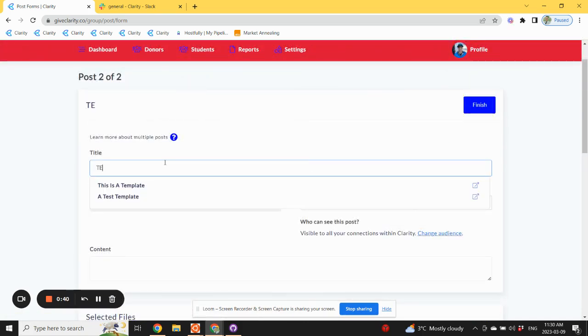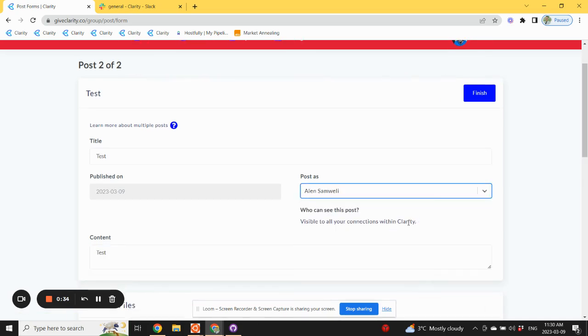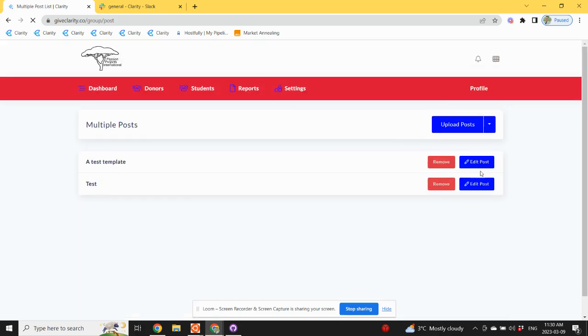Again, maybe I'll come in here, and maybe this time I won't use a template, and I'll just say this is a test post. This is a test post, and then I'm going to say that I want this from Alan to his donor. Once I'm done all of the posts, I can press finish. It's going to bring you to a list of all the posts that if you want to view them all, you can. If you want to edit them, you can. If you don't want to send certain ones, you can.